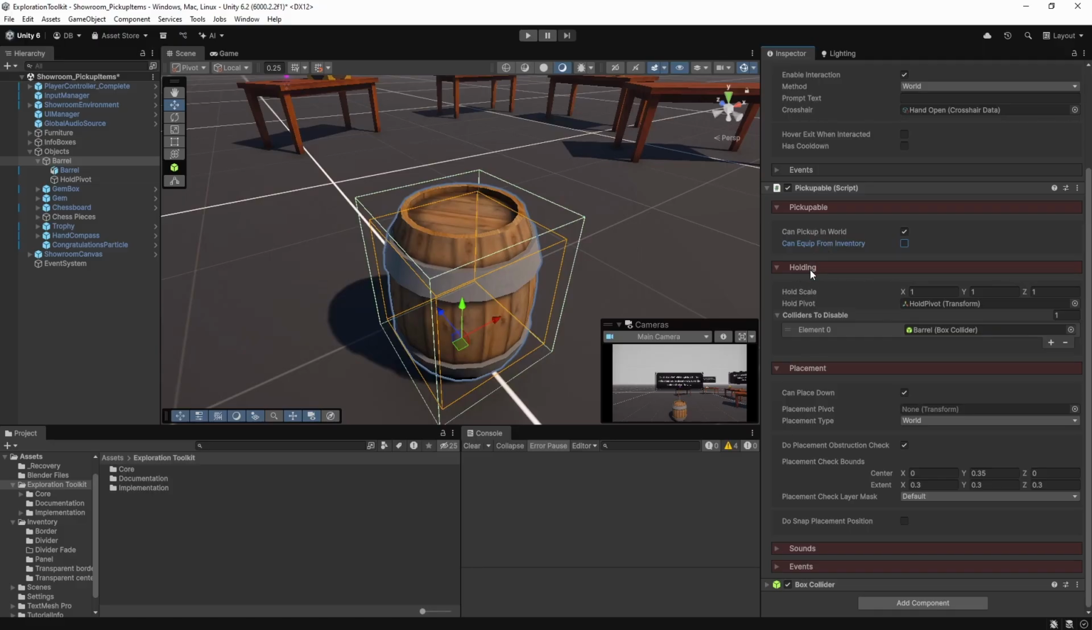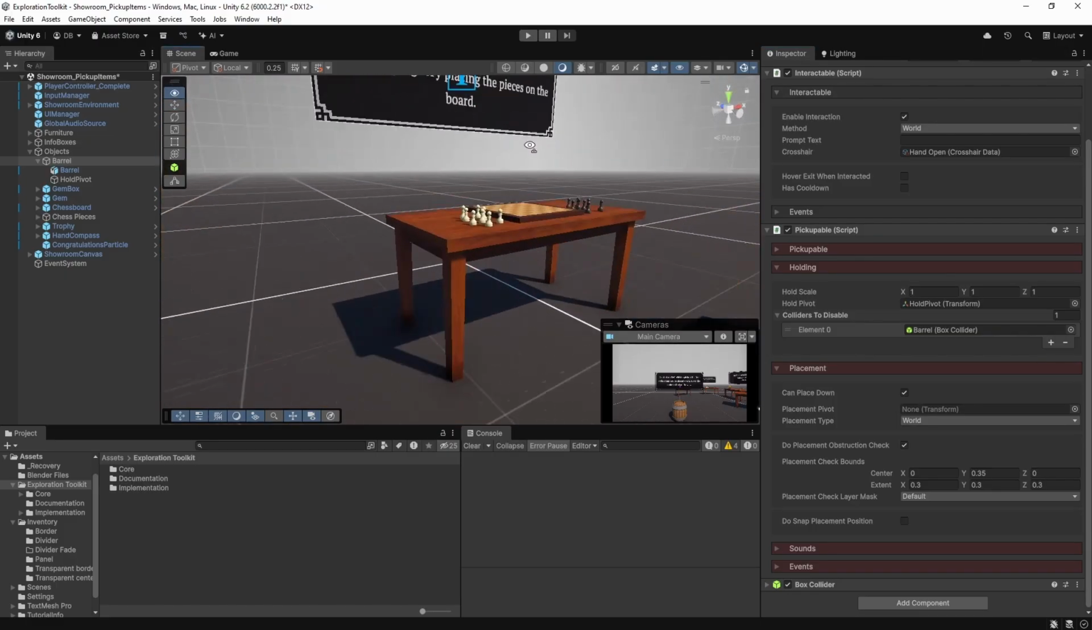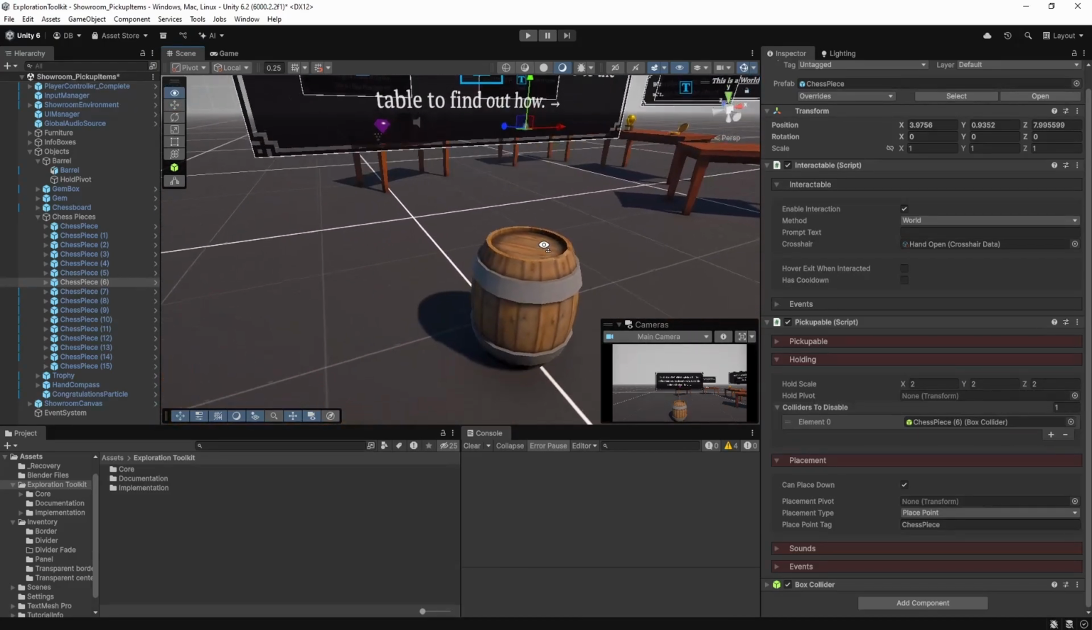Down here in holding, we can define the hold scale because some items, when you pick them up, are very small. For example, the chess pieces over here: if I select one of them, you'll see that its hold scale is set to 2 because by default, it would be very small in the player's hands, and when we're holding it, we probably want it to be a bit larger, so we can modify the scale here.